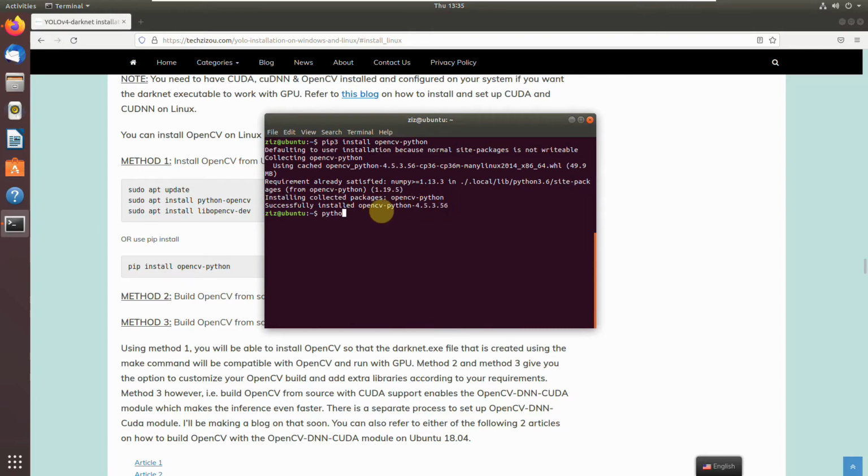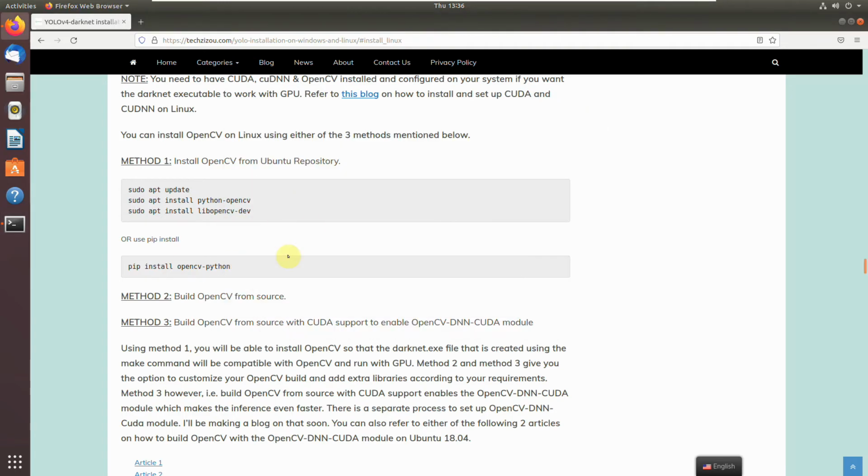So you can also confirm the version of the OpenCV installed on your system. Just import the cv2 module and print the version. So okay, this is how you can install in Ubuntu Linux using the default OpenCV installer. This method will install OpenCV for you that will be compatible with the Darknet executable file that we will be creating later on. This will have the GPU support.